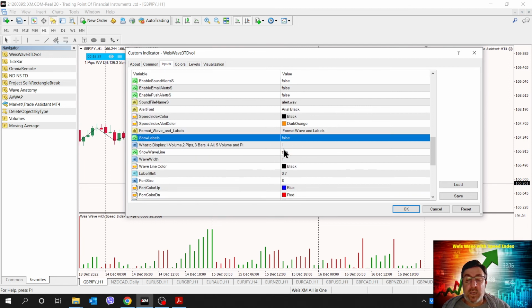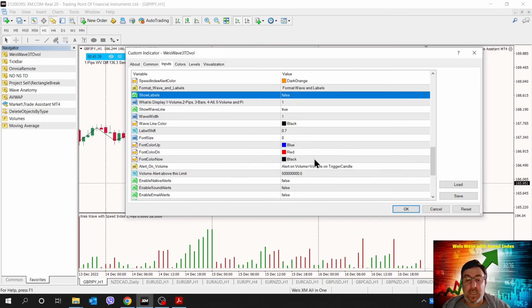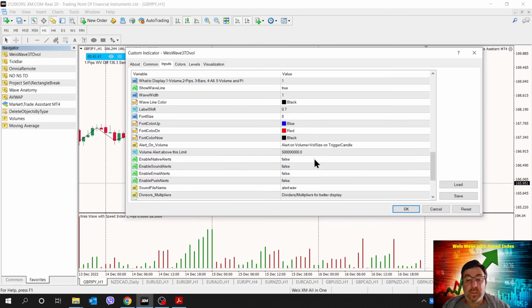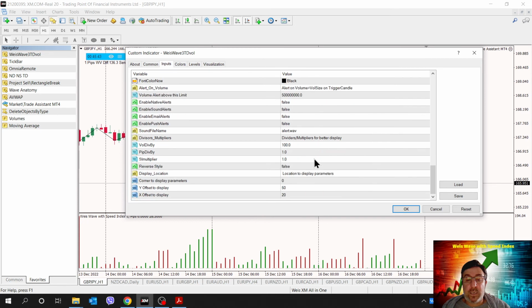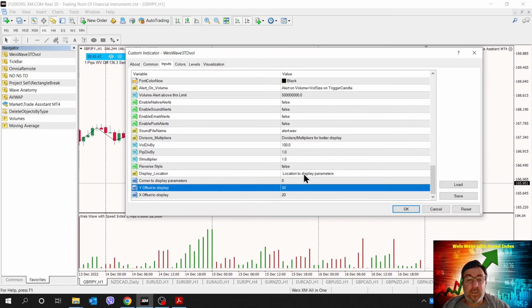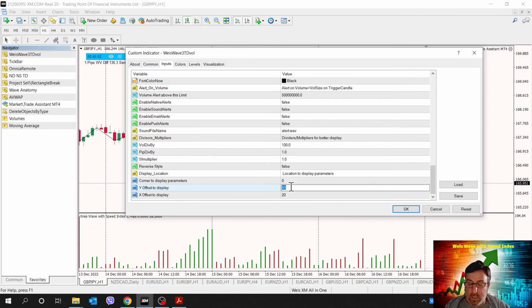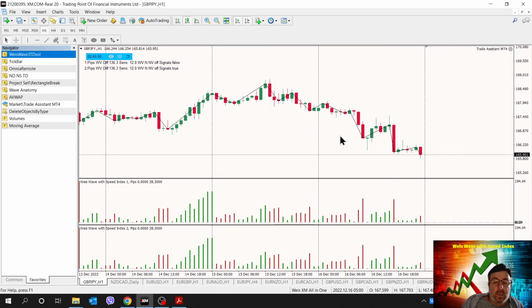Show labels, I don't care. I will just work with speed index. And what else do I have to change? I will change the shift, the Y offset, because it has to be placed below this text here. So I will make this 70 instead of 50, and it will go below. And this is what we see now.